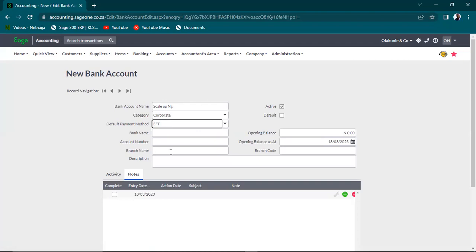Imagine buying something of 40,000 naira and you're raising a check. I mean, who does that?